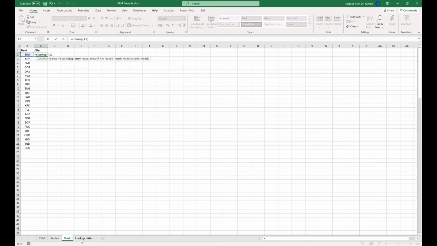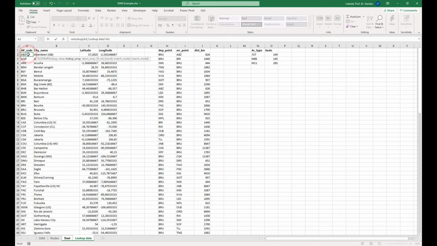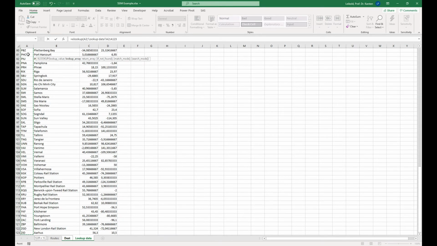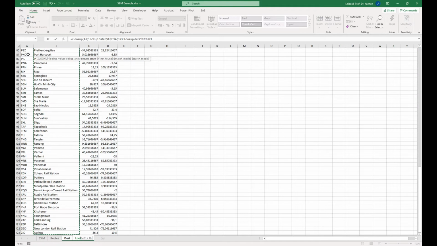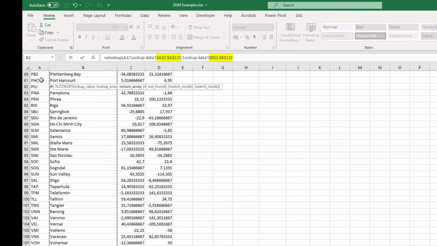This is the range of values A2 to A123 in our lookup datasheet, in which Excel is supposed to search for matching values. The last argument we need to enter is the return array, which allows us to select the values the XLOOKUP function is supposed to return in case of a matching 3-letter code. As we are interested in the city name, we select the range B2 to B123. Don't forget to use absolute cell references for the lookup and return array.